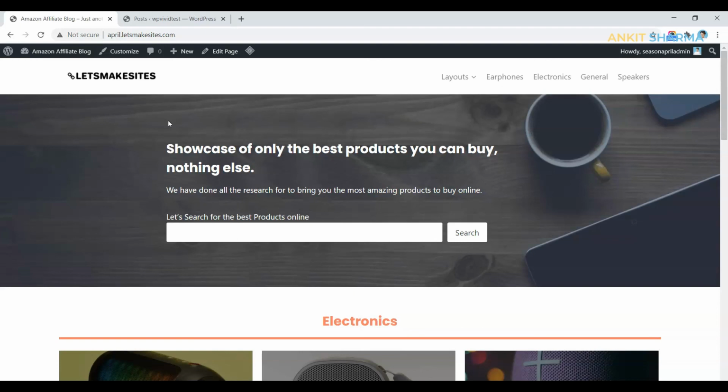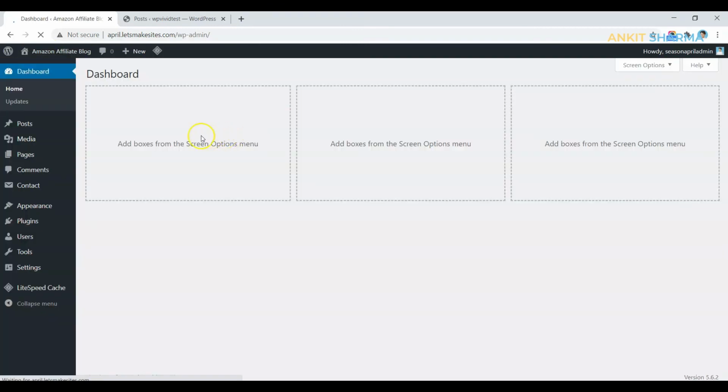But first, let's go ahead and take a backup of this live Amazon affiliate blog using the plugin WP Vivid. Then we will use the same backup, import that in a new fresh WordPress installation, which will be your website. So let's go ahead and do that. For that, we go to WordPress dashboard on the live website.